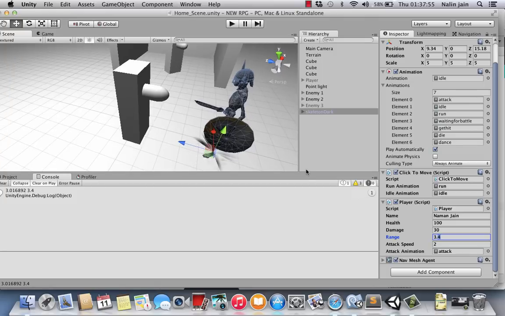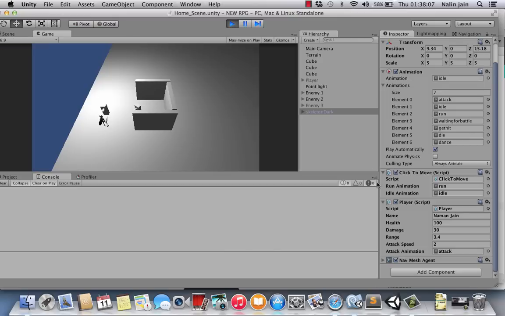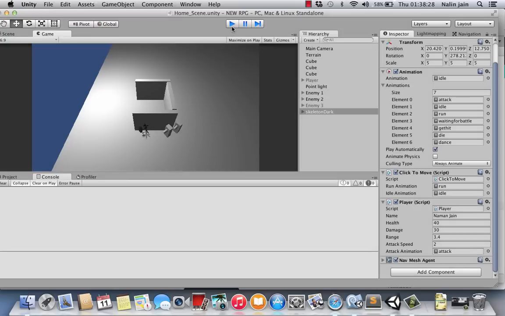So if it is not playing the attack animation, just make sure to check the range and maybe increase it, and check if it works. So increase the range of skeleton dark to 3.4, and I'm clicking on this, and when I press spacebar, it actually attacks now. But now you're gonna notice one problem: when I try to go around, my walking animation does not work anymore.